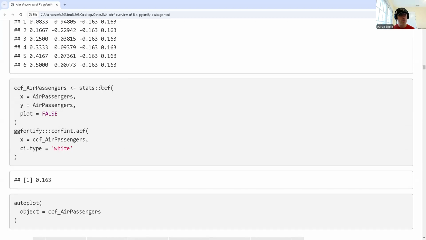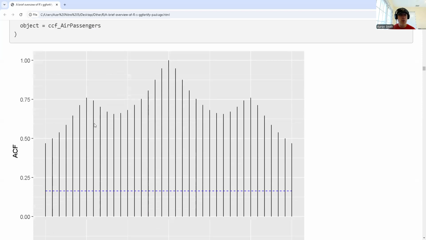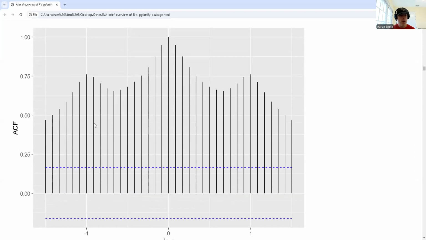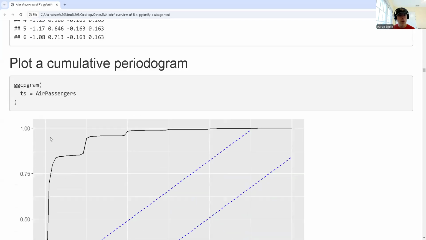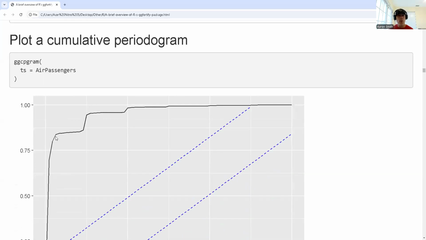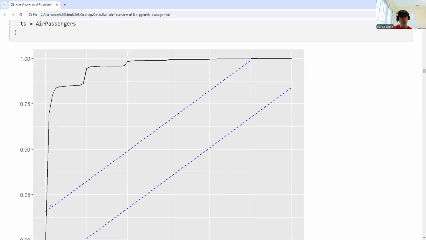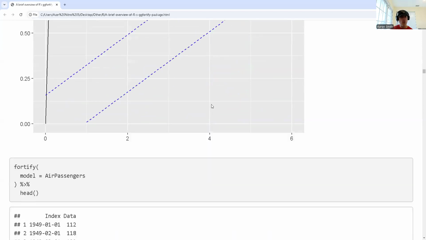And our cross correlation functions, once again we have utility. Autoplot gives me a decent visualization of the cross correlation function. All right, so the next one I want to talk about is a cumulative periodogram. So here is the object I've got, coming from ggfortify, and I want to do a cumulative periodogram. That's abbreviated there. And I can just see the plot nice and easy for the interpretation.